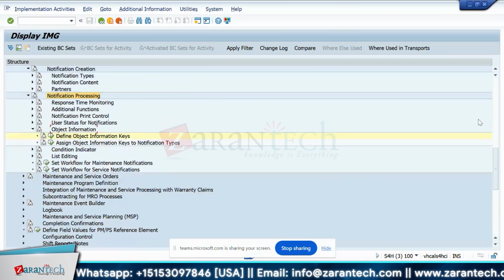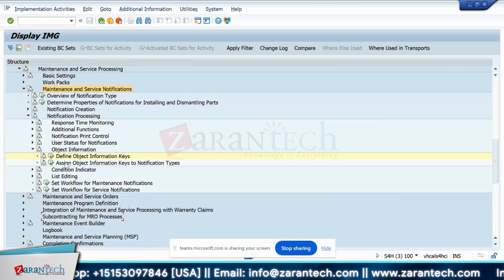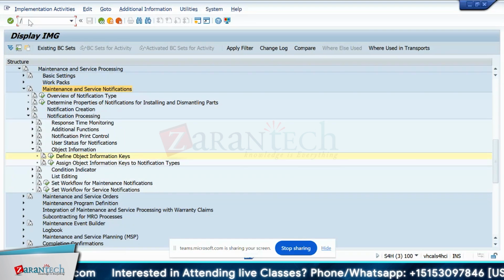Notification creation, notification processing, creation process. And then object information, right? So the object information is used for this one. Which one are we using here, PM or SM? SM, right? Yeah, for customer services we are creating SM. For plant maintenance we are creating PM. However, there is no difference. This is just to segregate the orders and use them in a manner.